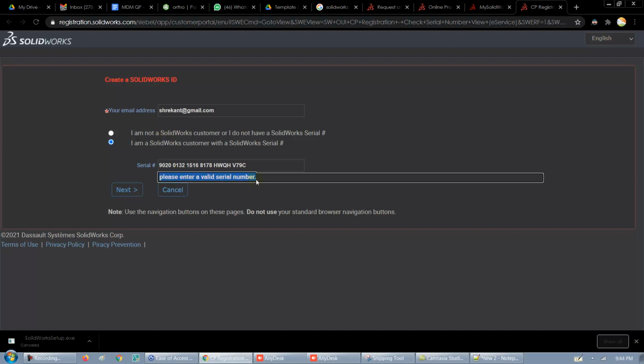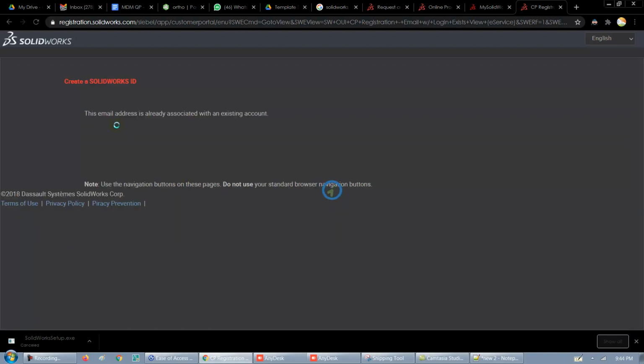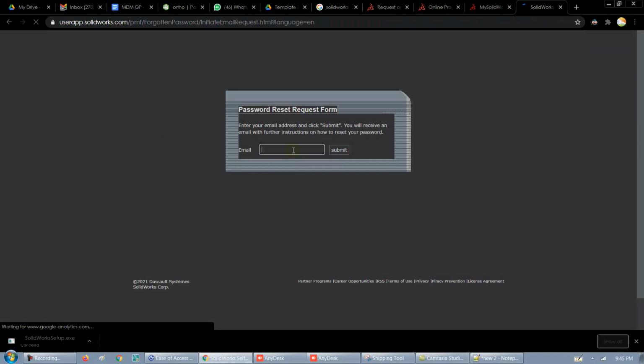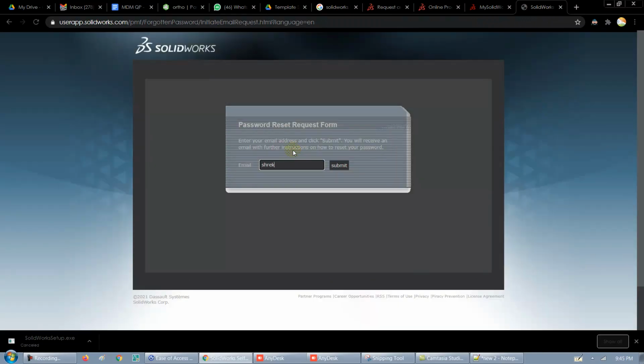Okay, it's not accepting the serial number which is provided for educational use. So I think we'll have to go with the first option. I'm not a SolidWorks customer, and click on next. Okay, so this email address is already associated with an existing account. Okay, fine. I think I already have an account. Maybe I forgot the password. I'll just create one.